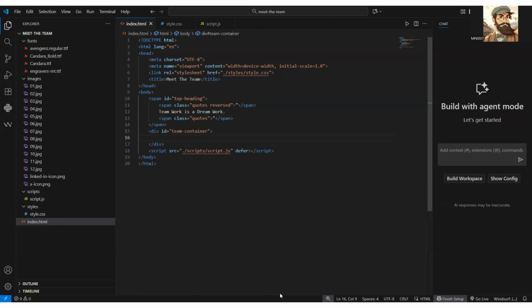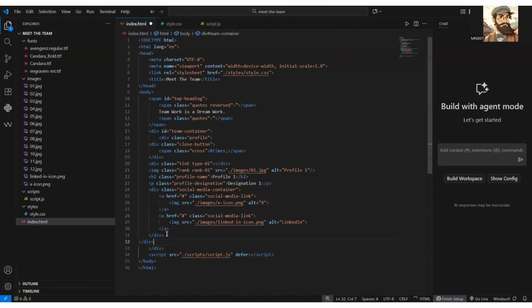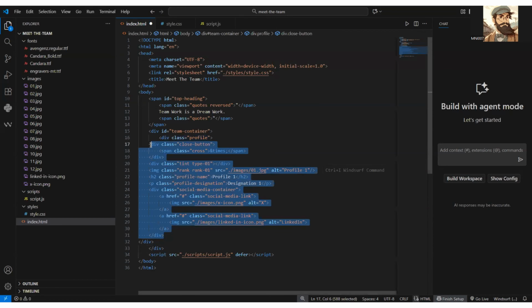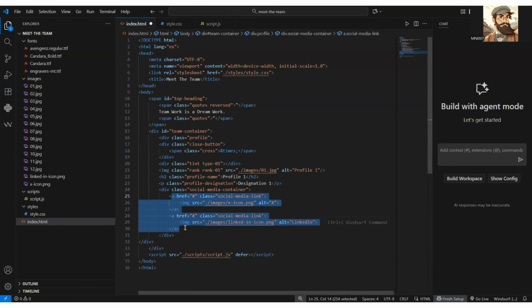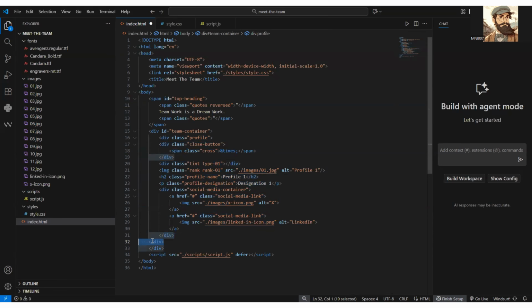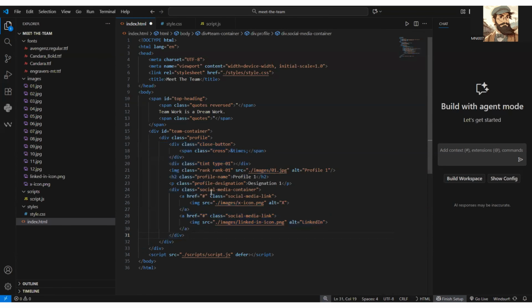And now we would also add some markup for the profile. So let me quickly write that markup. So here is some markup for a single profile. Let me go through that quickly. Okay, so now it is properly indented.